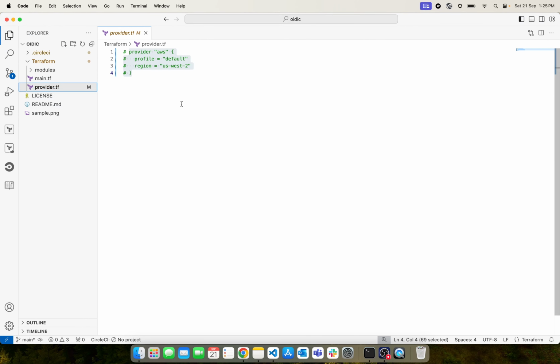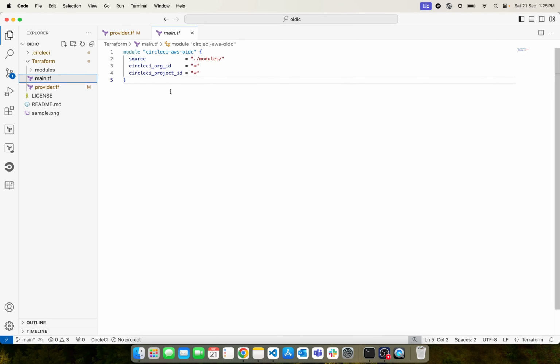The provider is the one where, if you have configured multiple AWS accounts, you just have to uncomment this and give the profile name here. In my case, I do not have multiple AWS accounts, so I don't need this. So I will just update this main.tf file.